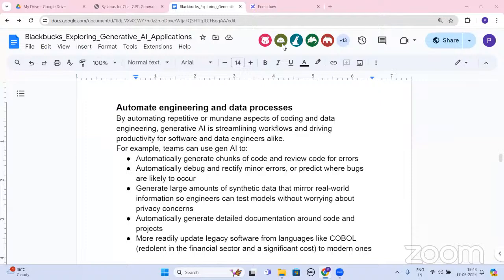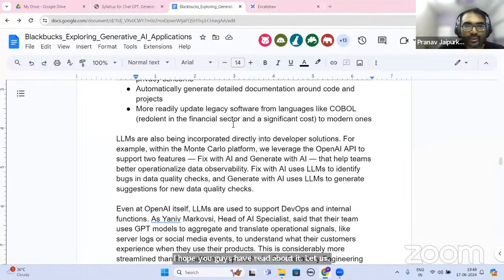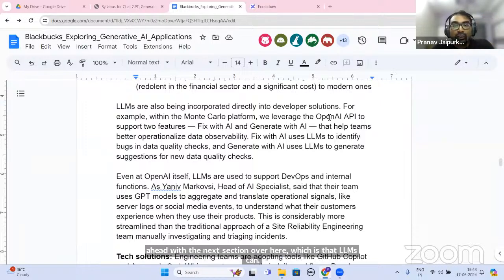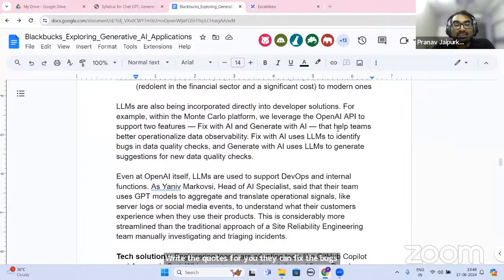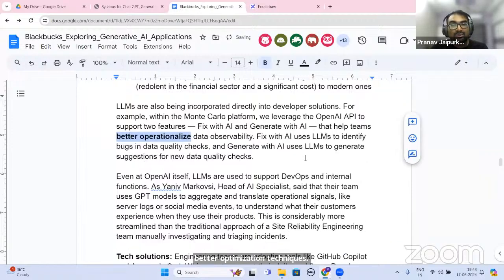Now, after this is done, I hope you guys have read about it. Let us try to move ahead with the next section over here, which is that LLMs can write the codes for you. They can fix the bugs in the code that are available for you. They can suggest you better optimization techniques, right? They can fix the bugs. So there are so many things over here that they can help you with.